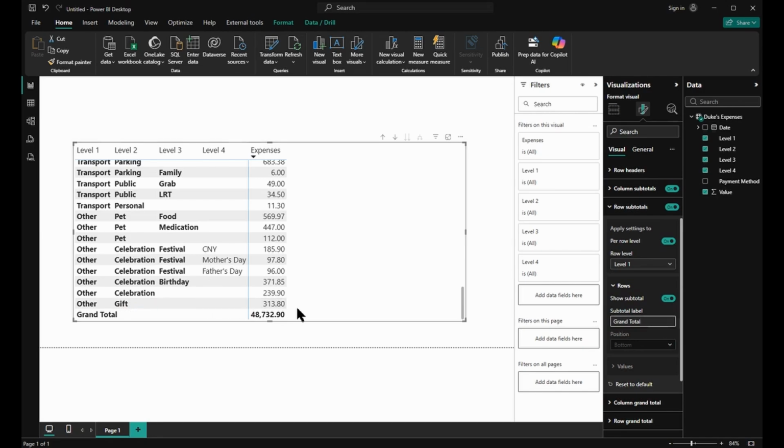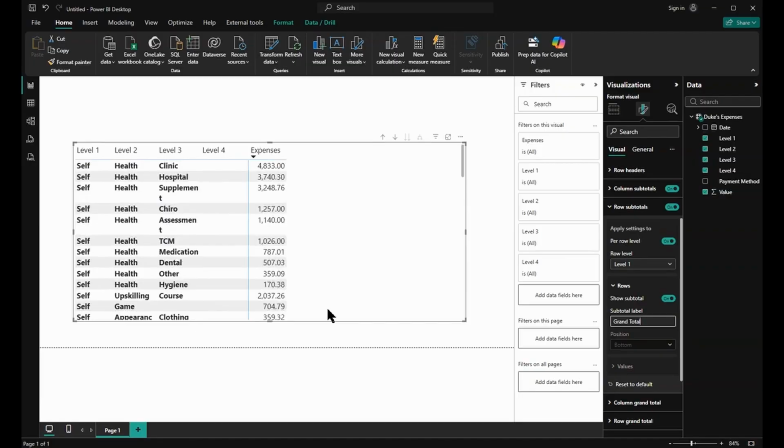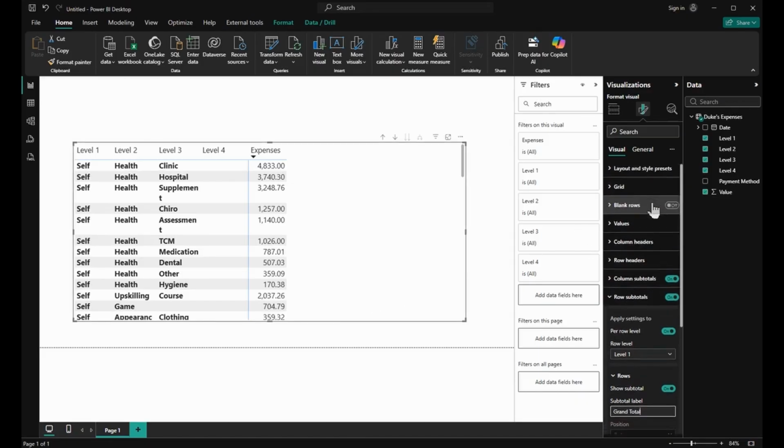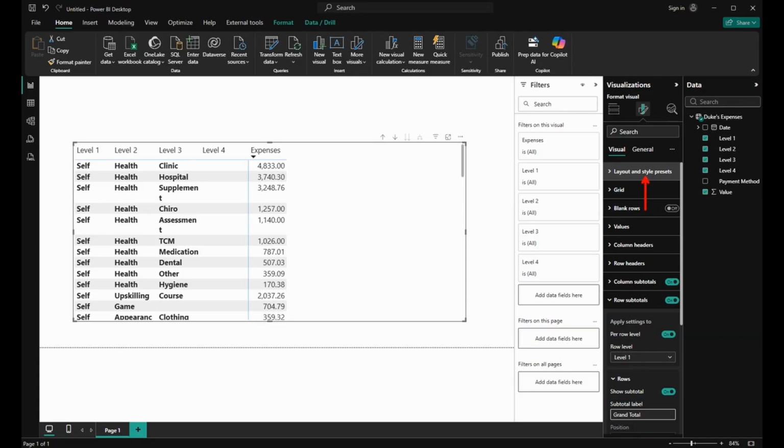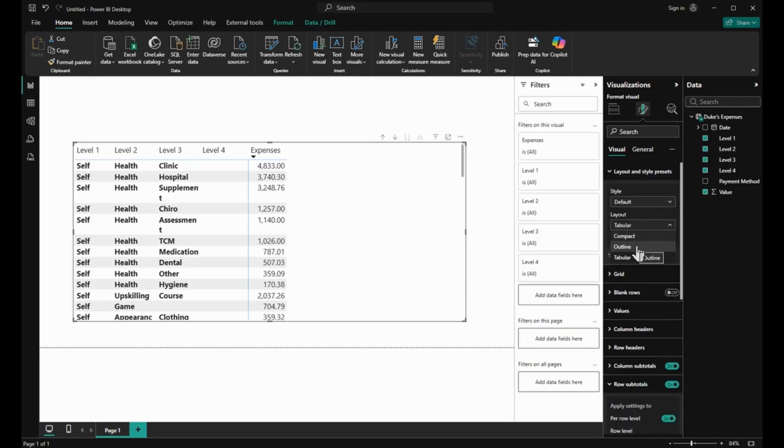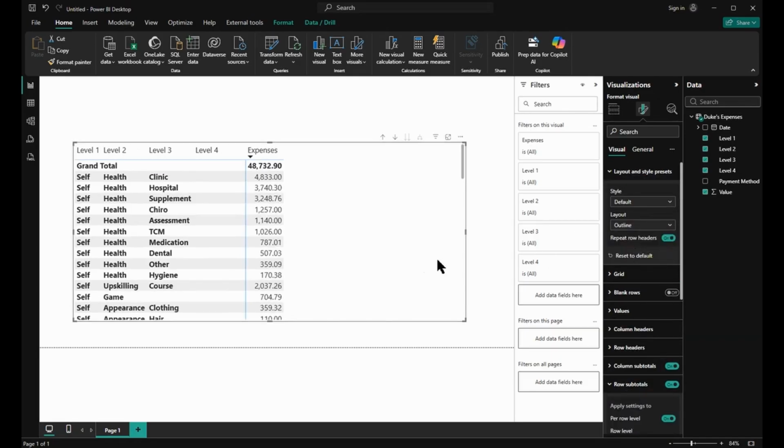It would be great if I know my grand total at the very top of my matrix instead of having to scroll down to the end every single time. We can have it displayed at the top by going to the Layout and Style preset section. Let's choose Outline. Now my grand total is displaying on the top. With this matrix visual, not only do I know the grand total expenses, I also know under each level of the category which are of the highest expenses.